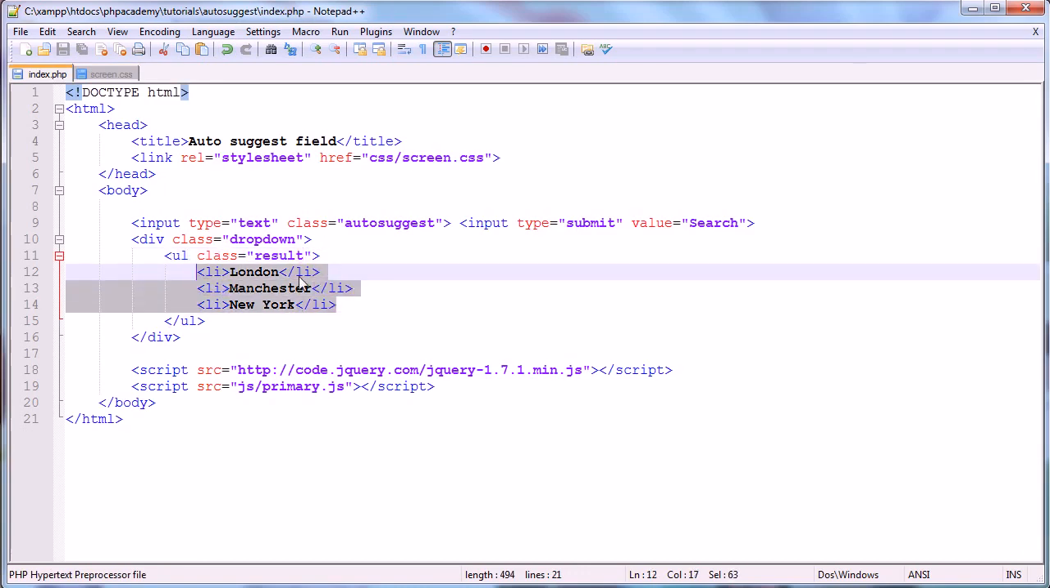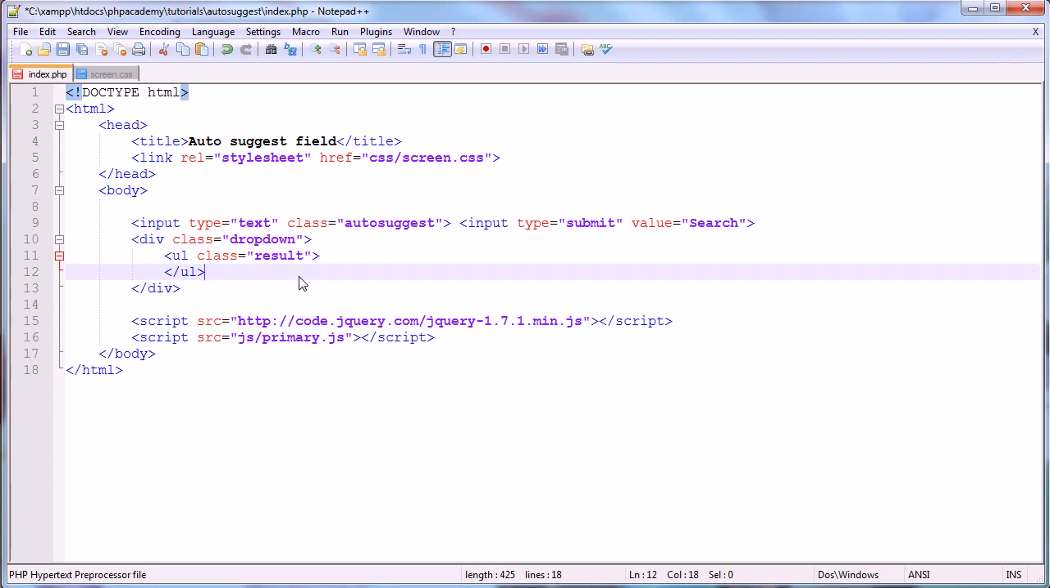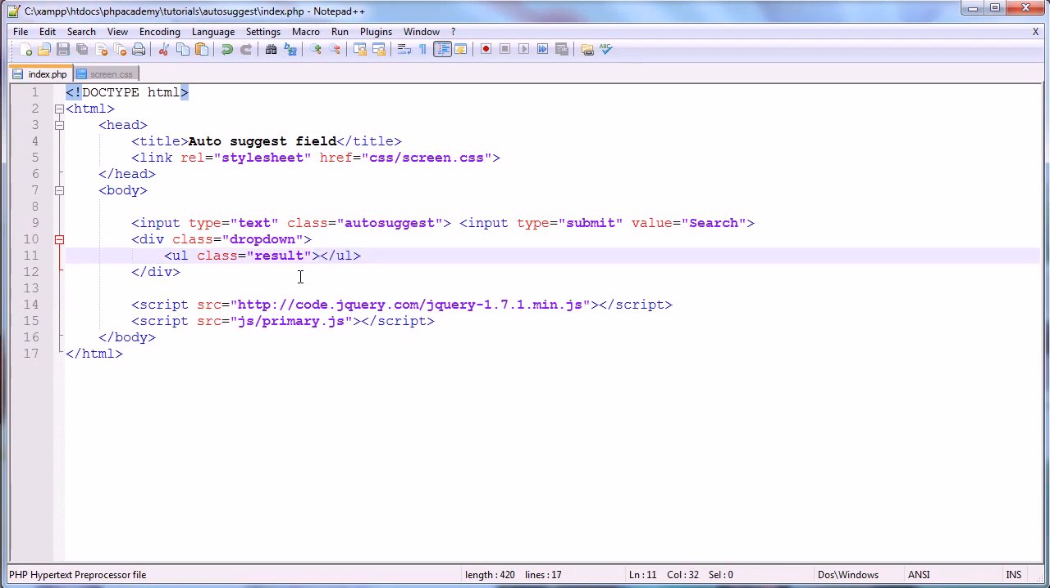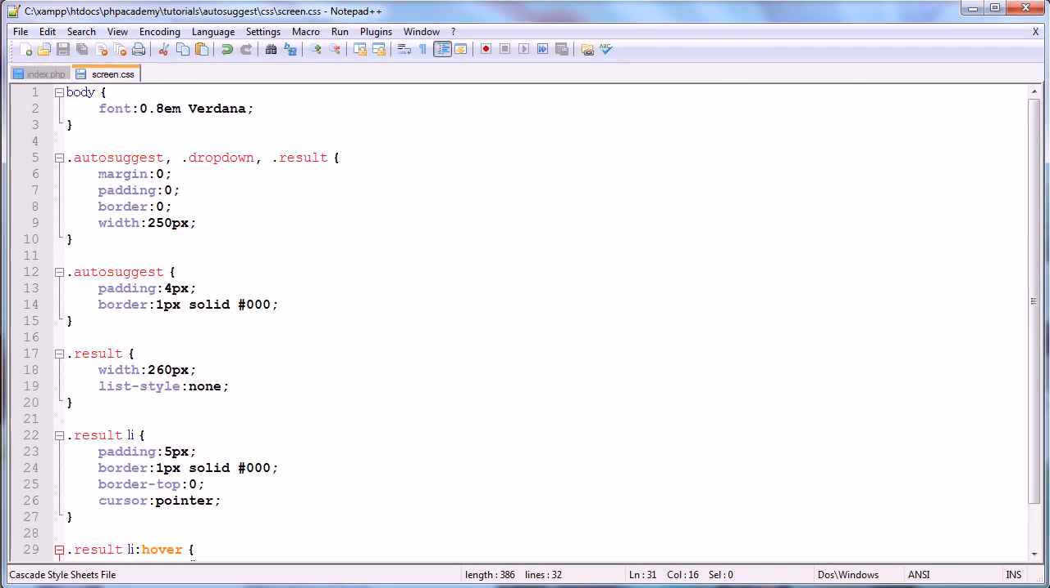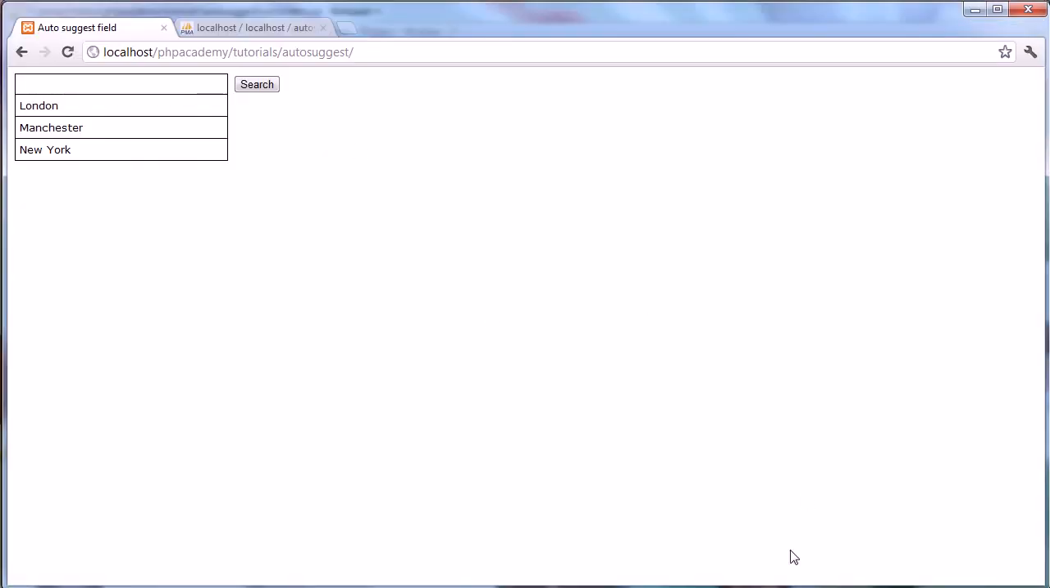What we can now do is get rid of this and pull this up here. And that's it. We're going to be placing the li elements within this later on using jQuery and PHP. So for now, that is our styled form. Next part, we're going to take a look at the JavaScript side of things and what we're doing when a key is pressed.